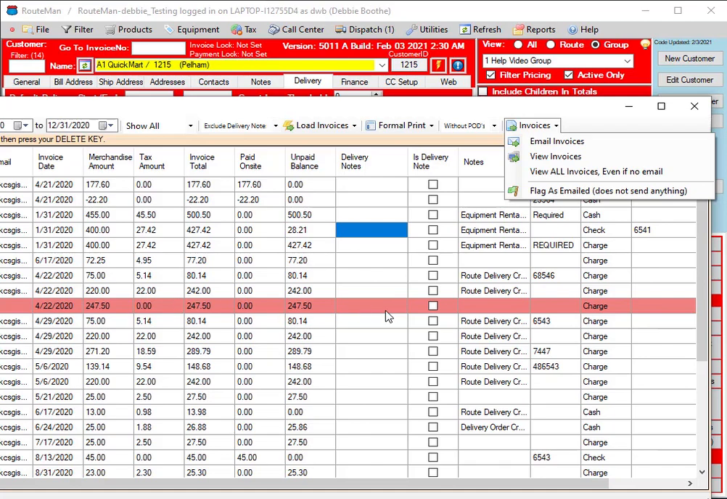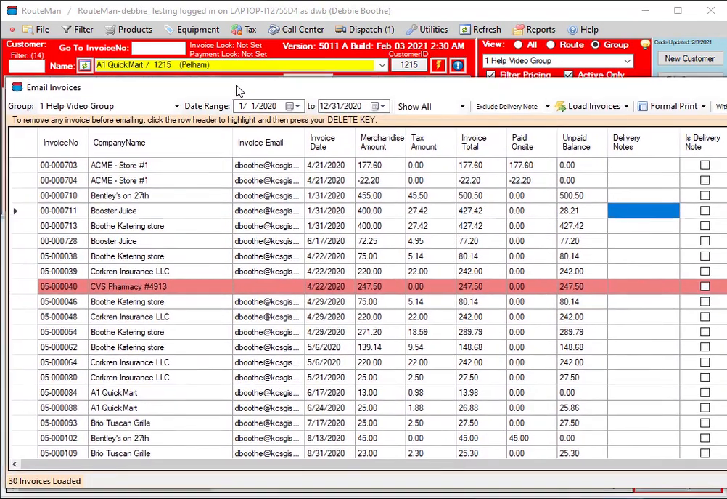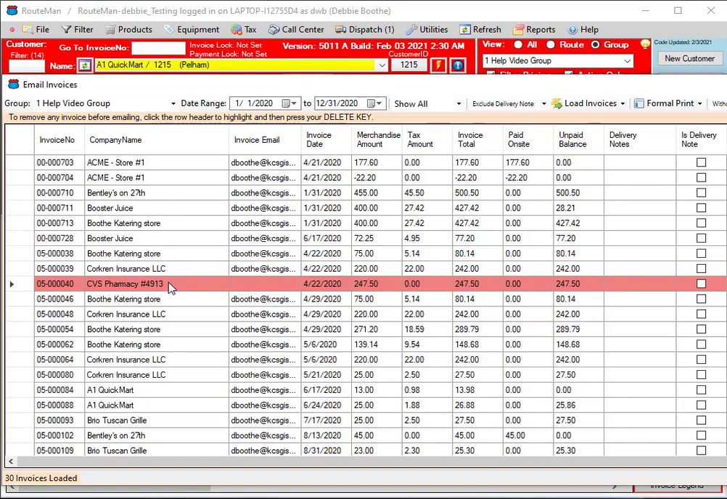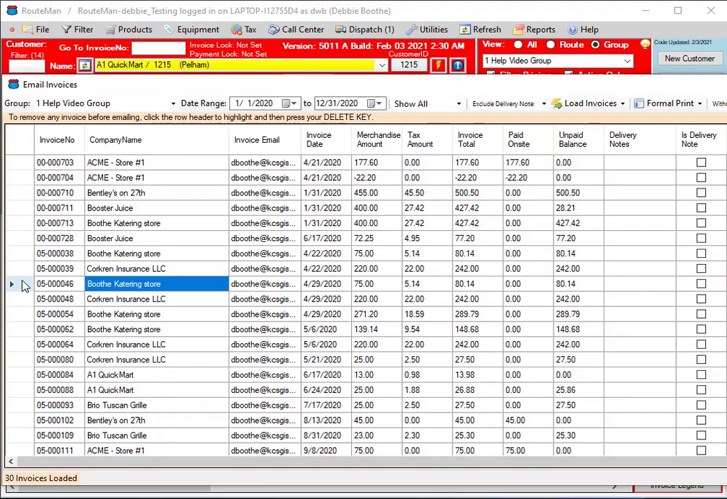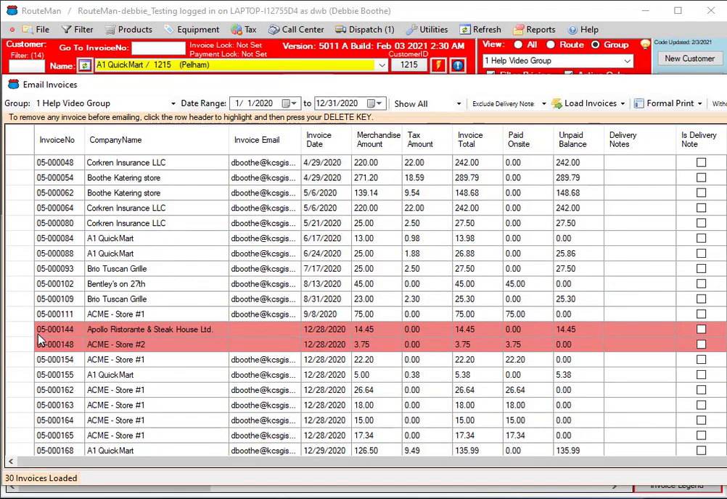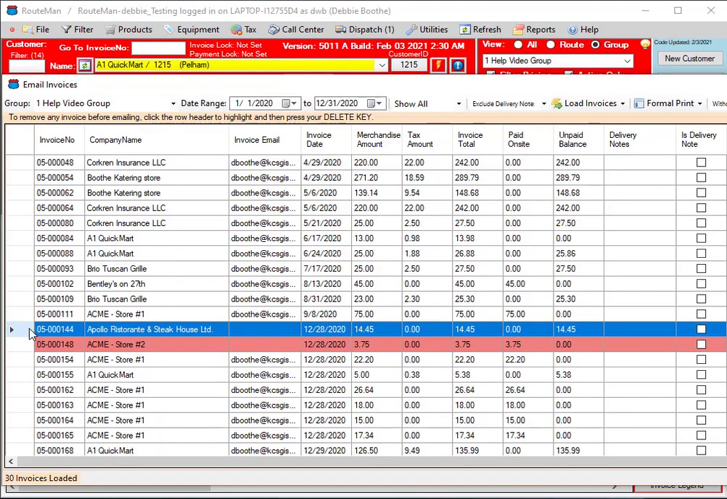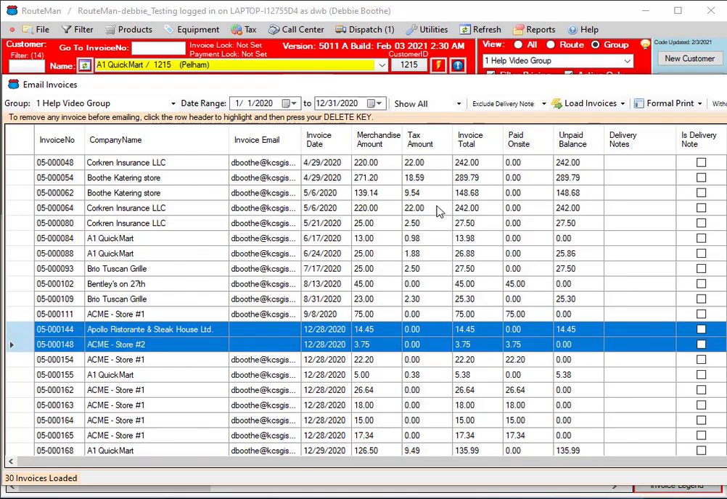Or if you don't want to send this one for right now, you can do this at any time. If you've got a listing of invoices here and for some reason you don't want to send this particular invoice, you can highlight the invoice and hit delete. It doesn't delete the invoice from the database system, it just deletes it from this emailing of the group of emails. If I hold down the shift, I can hit all of the ones in between, and I'm going to delete all those out here.